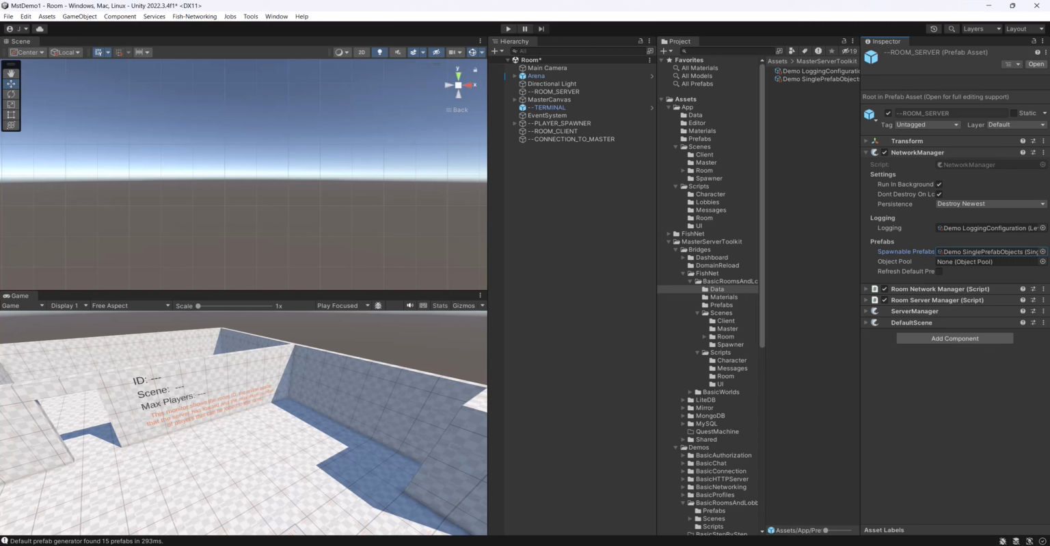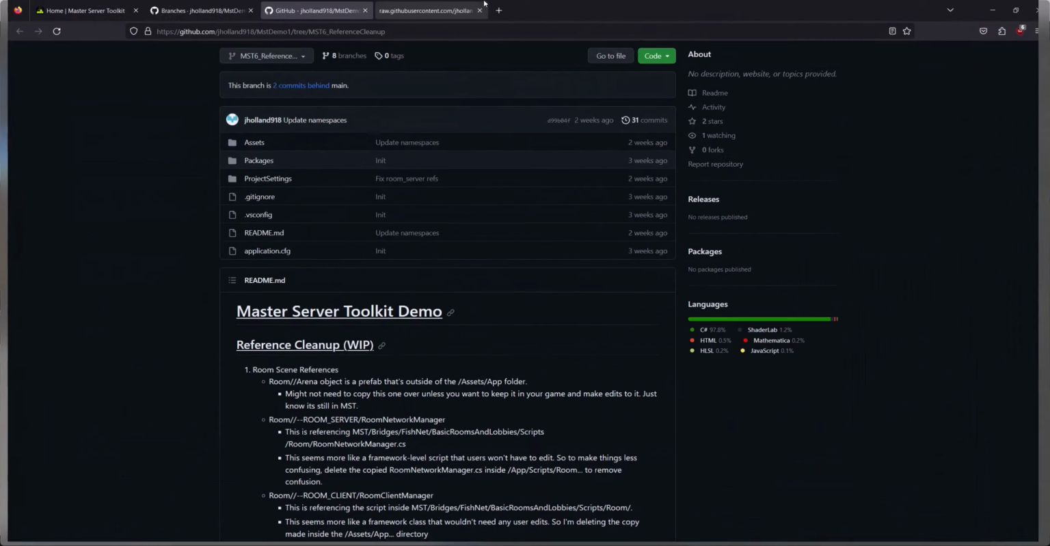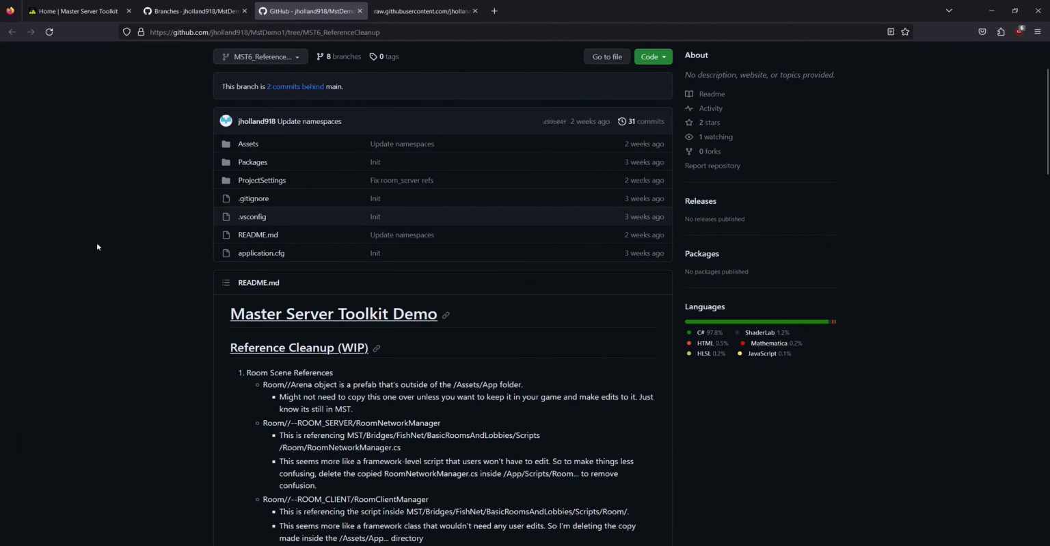So anyhow, I hope that helps. Now you can try to do this on your own, or you can just clone, update if you're using that MST demo repo from GitHub that I've been messing around with. You can just check out what I have.